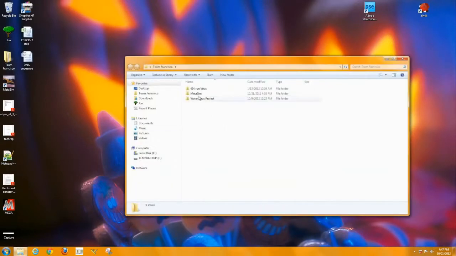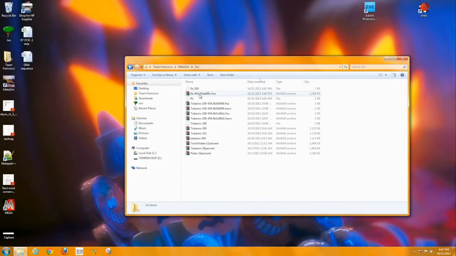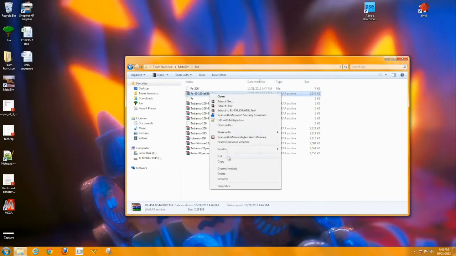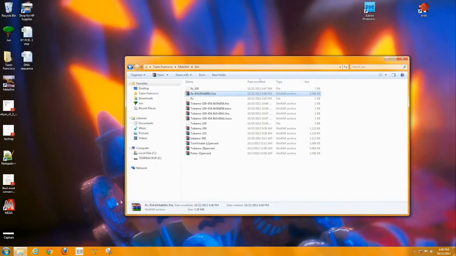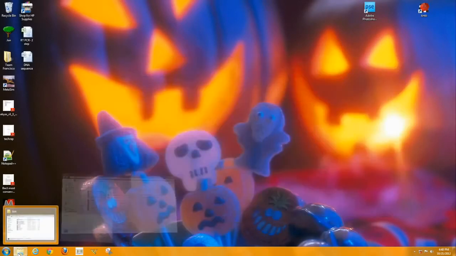I just went in here to MetaSim and my name. And then you can see right here we have a bunch of compressed files. We can look at the date, or you can look at what you titled the original file. Originally I named it as just RS. So here we have just the RS compressed file.